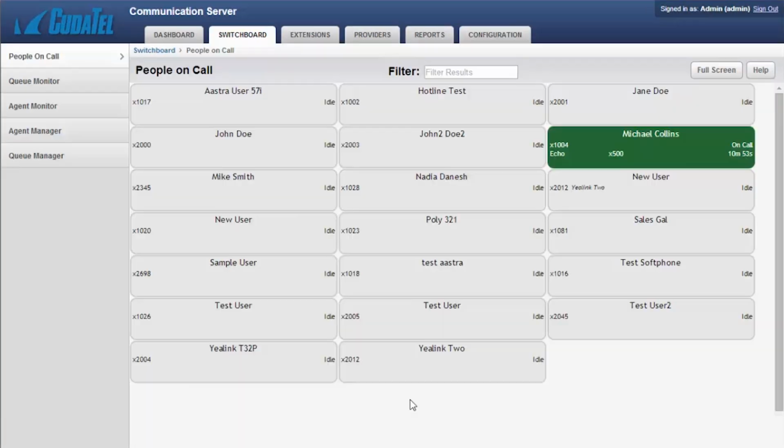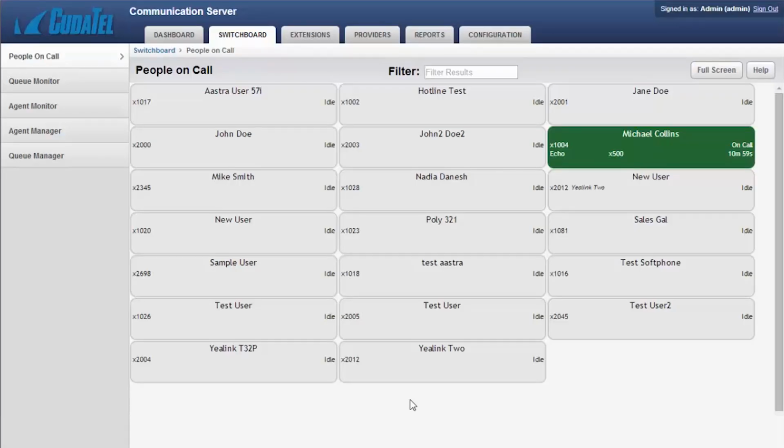Now going over to the switchboard. When first going over to the switchboard, you see people on a call. Gray means the person is not on a call, and green means the person is on a call. For example, we can see that Michael Collins has been on a call for 11 minutes and 6 seconds, and his extension is 1004. I can also filter through the groups by typing in a specific group name.